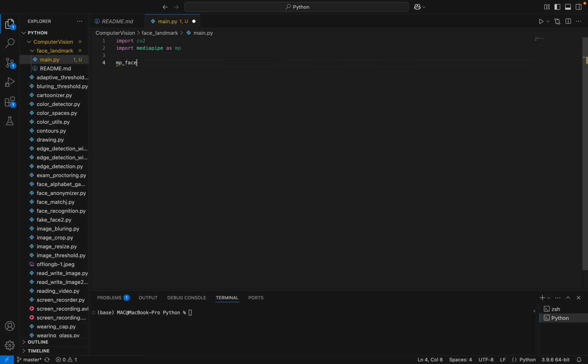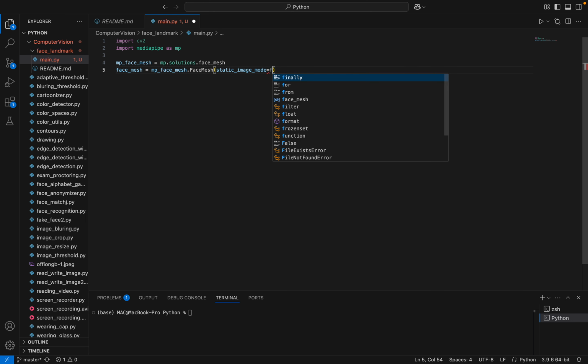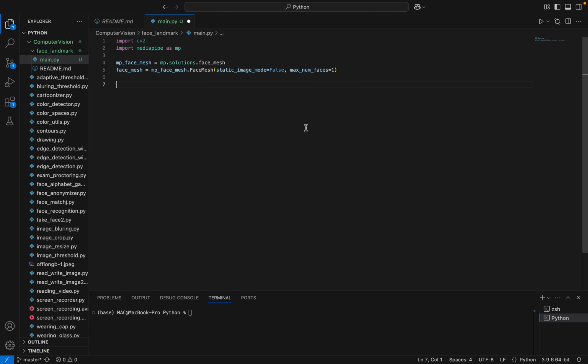So we say mp_face_mesh is equal to mp.solutions. Now in solutions, what do we need? We need face mesh. And that's that. So we say face_mesh is equal to mp_face_mesh.FaceMesh. Now we need to pass in properties, which are static_image_mode false, and max_num_faces. Well, I'm the only one here, so I'll use one. If you want to use more than one, you are free to. It can actually detect multiple faces.